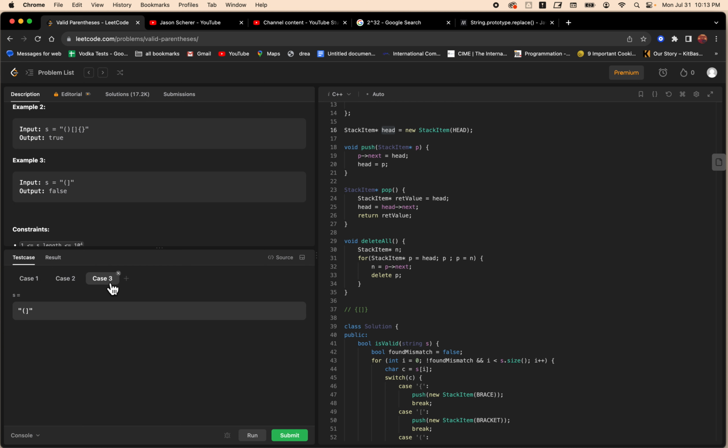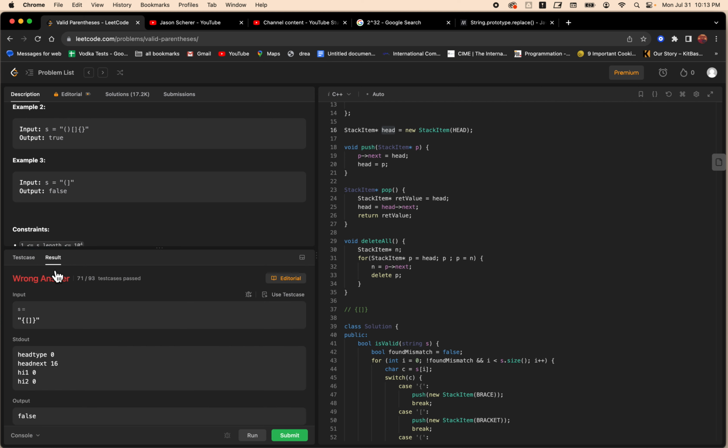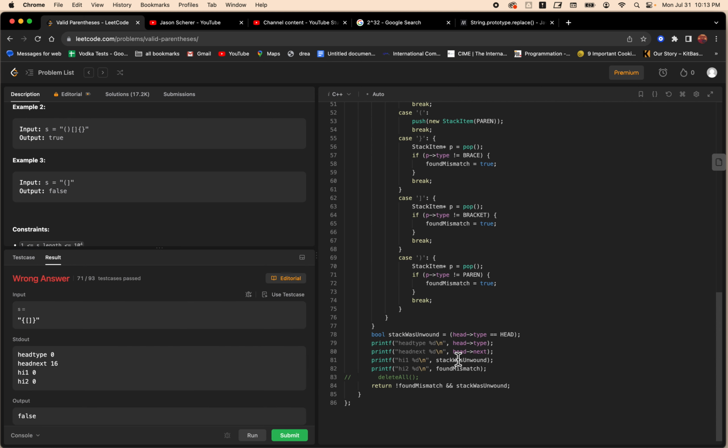right? Oh, look at these test cases. None of these test cases involve the stack being deeper than anything. This is like a 1-level stack. This is also 1-level stacks. Okay, so that is a little concerning. Stack was unwound. Found mismatch.